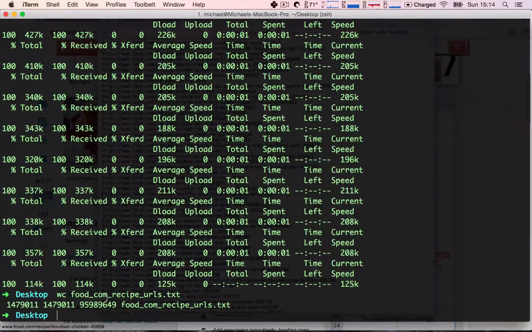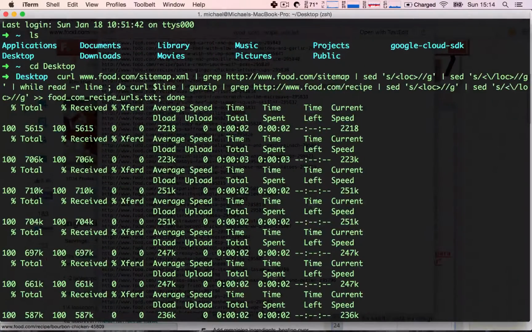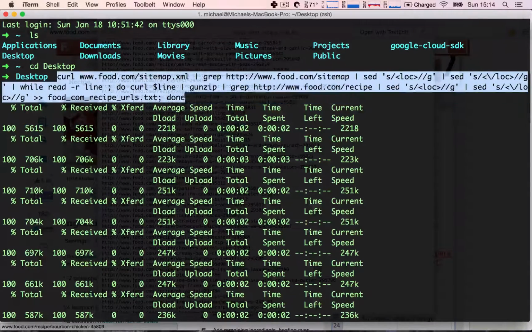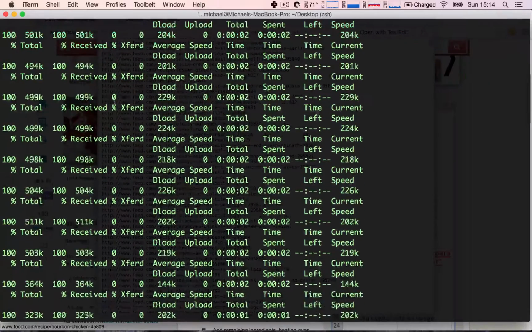Okay, so we have our URLs. Now the next step is to figure out how we're going to actually load them into our application, okay? Before we do this, I have posted the actual command to download these URLs yourself, if you want to play around with this command. I think it's pretty cool.